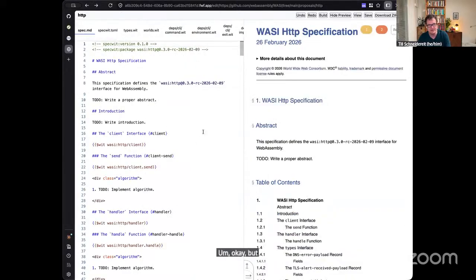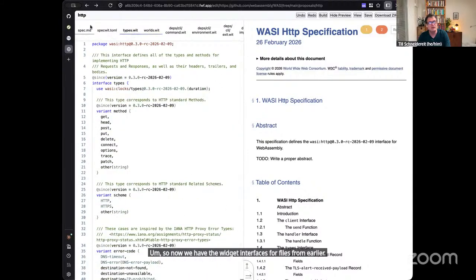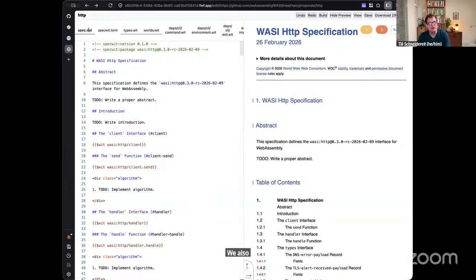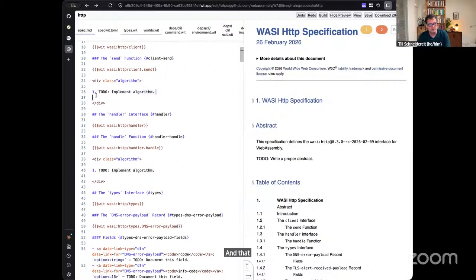Okay, but back to editing. So now we have the WIT interfaces or files from earlier. We also now have a spec.md file, and that contains lots of to-dos.